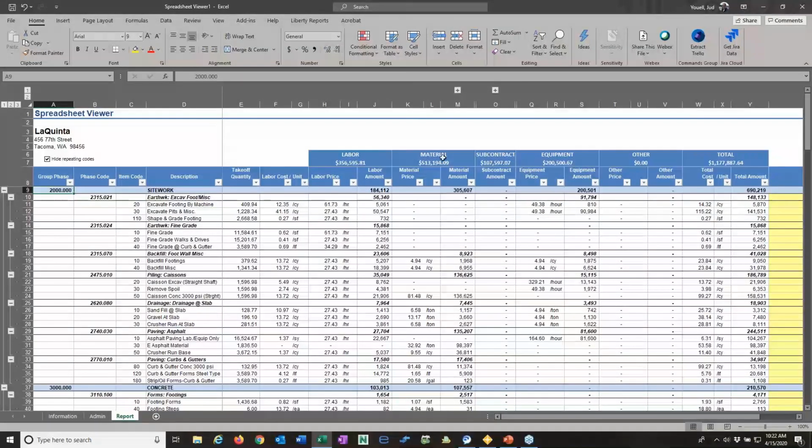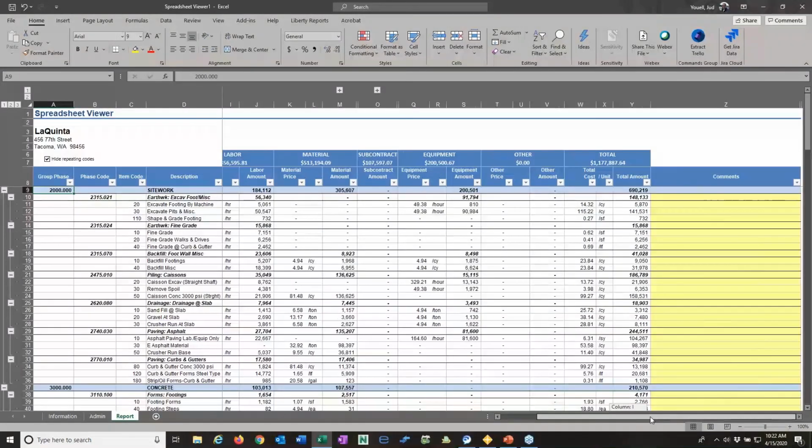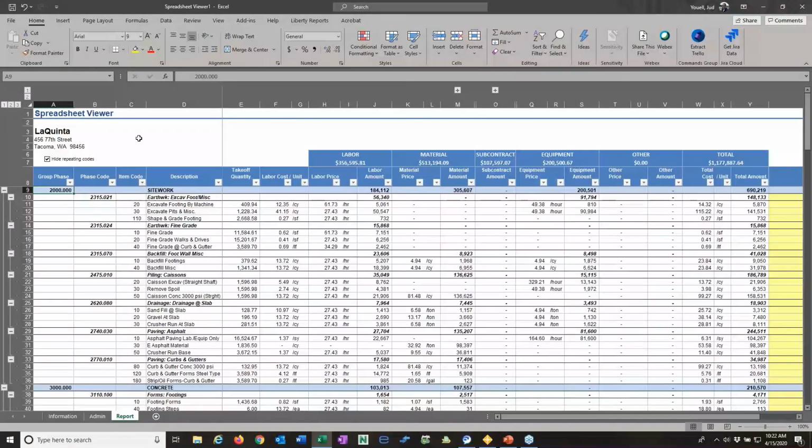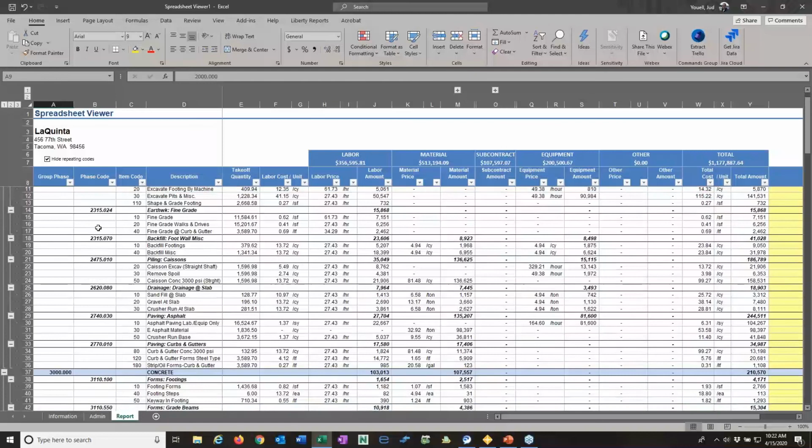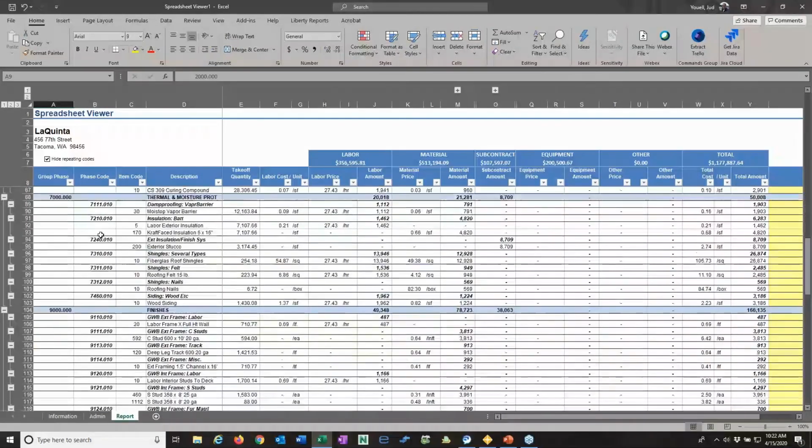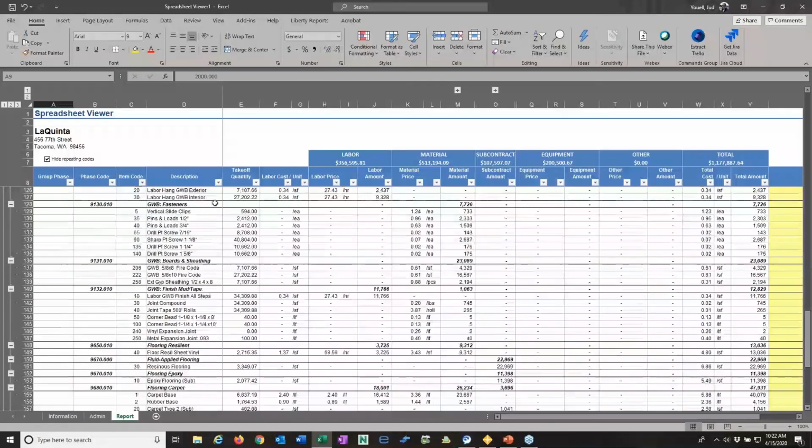Here are the totals for labor, material, sub, equipment, and other, and the total for the job up here at the top. A little different from what we're used to seeing in estimating, but we have that. We can enter notes in here over on the far right, and comments. This is the Spreadsheet Viewer from the Liberty Reports for Estimating desktop.